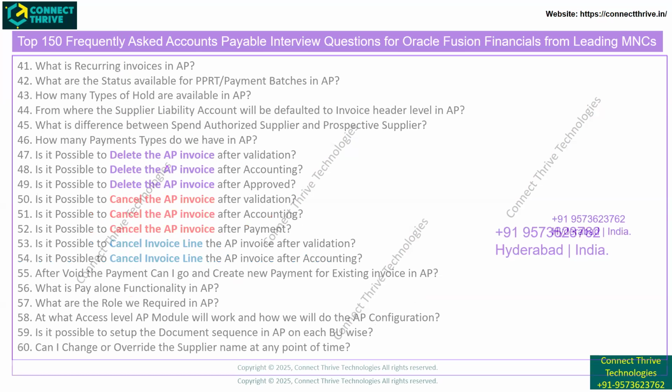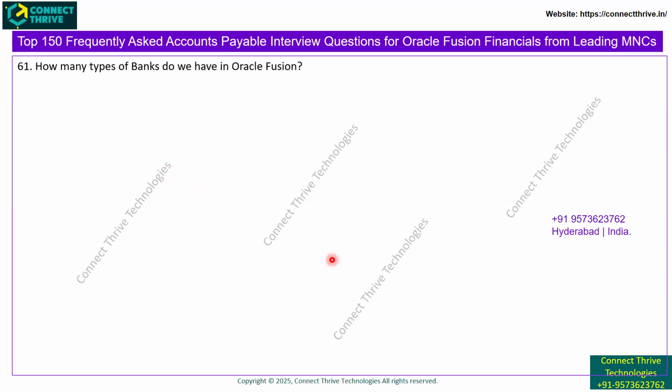The next one, how many types of banks do we have in Oracle Fusion? We have internal banks, which are related to the organization, supplier banks, customer banks, and employee banks if you are using the expense module also. Simply we can say internal and external banks.